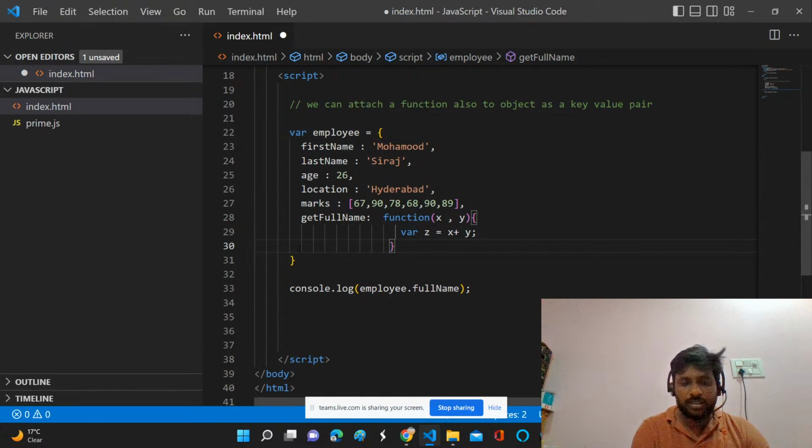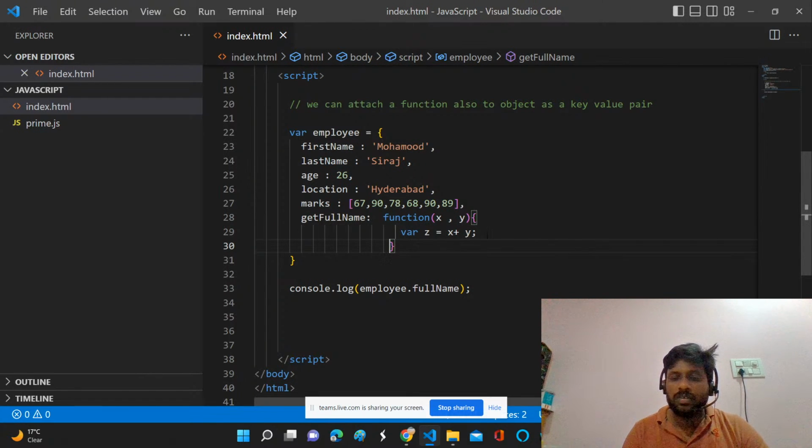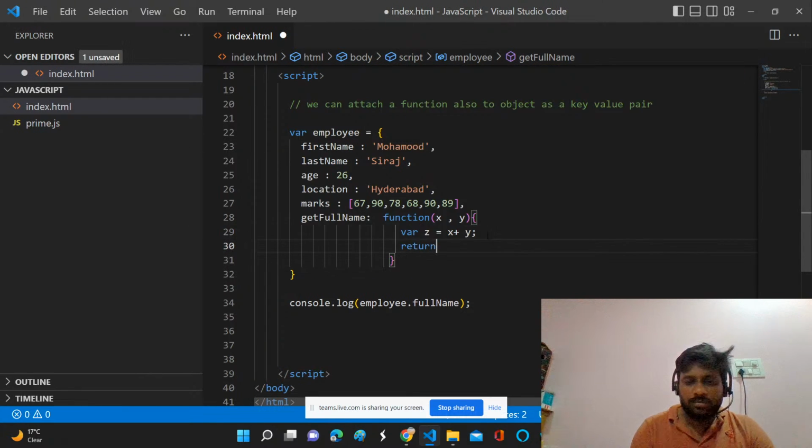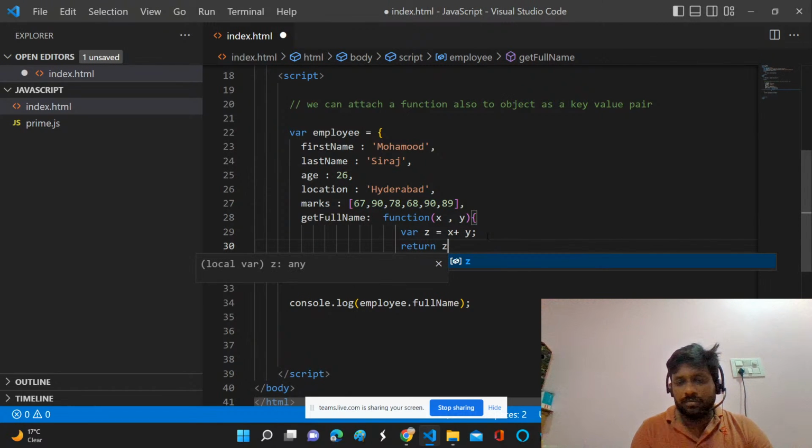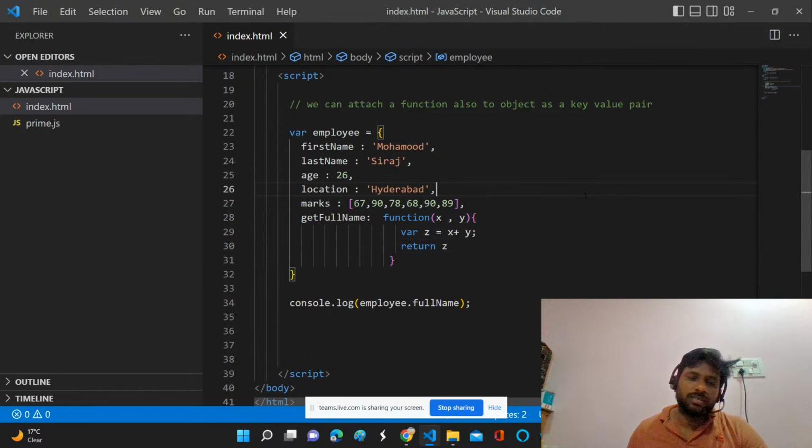This is simple. So the same program we have written so far: function x comma y, where z is equal to x plus y. What will it do? It will return z. That's simple. Perfect. This is also perfect syntax.